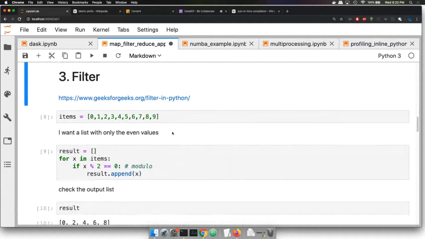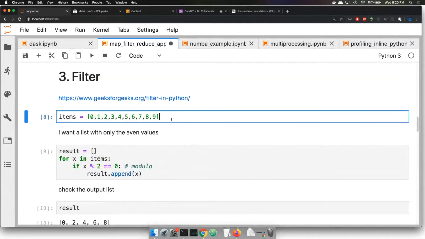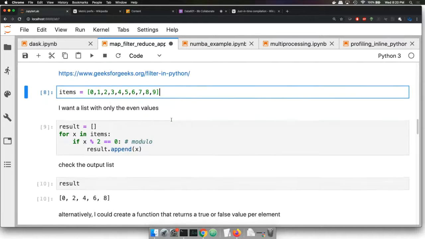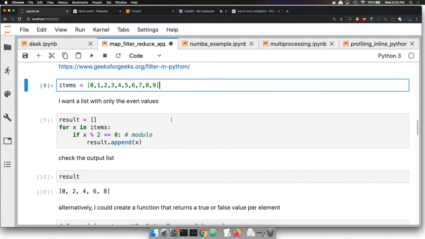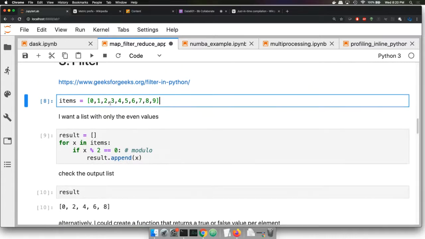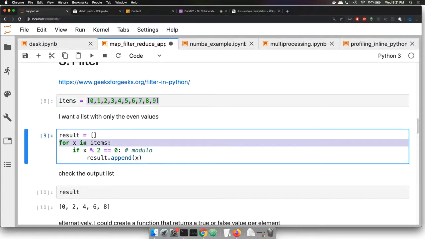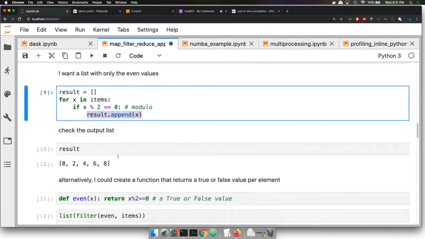All right, so filter is another functional approach to applying the operation selectively. If I wanted to take only the even values out of this list and put those in a new list, then the way I would do this with a for loop is to iterate over all the elements, check whether they're even, and then save the results that are even. So this is modulo.